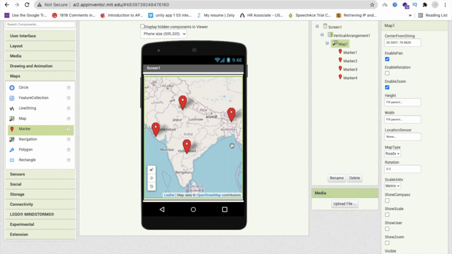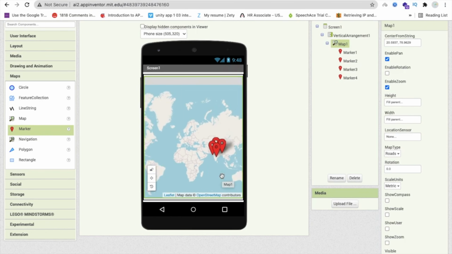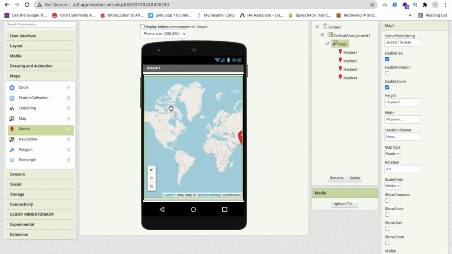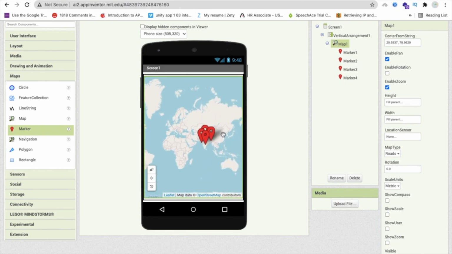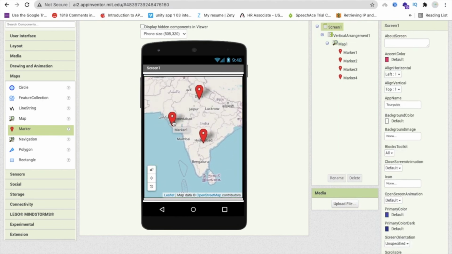You can add more markers here, and what you can do is add markers all over the world. You can mark anywhere, like in the US, in China, in Australia, anywhere in the world. You just need to mark like this, and drag and drop that marker in that particular place.